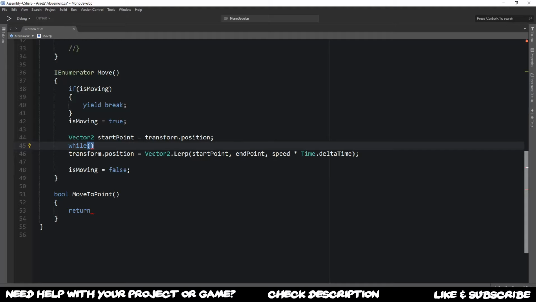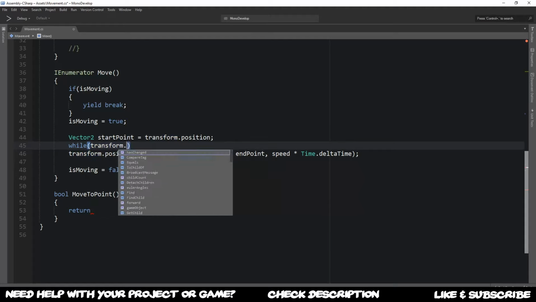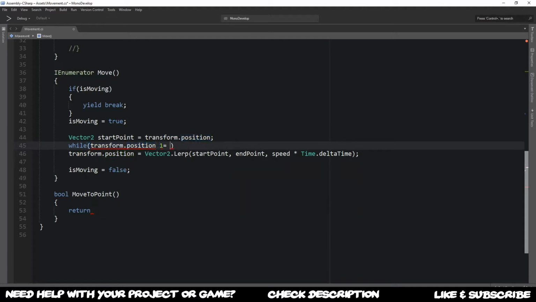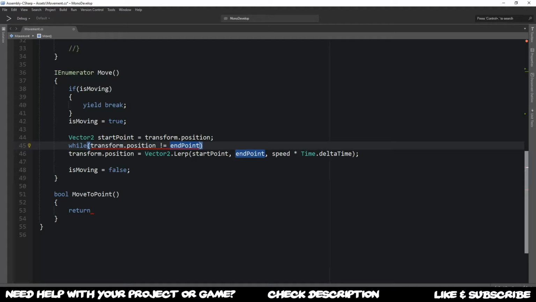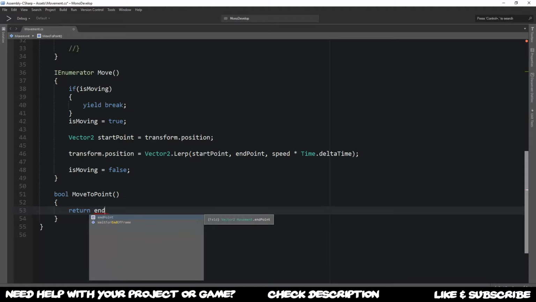Sometimes a while loop, by the way, can be picky, so just take care of that. So while transform.position is not equal to endpoint, well, that is not a good one, I guess. And also not possible because, once again, this is a vector 3, this is a vector 2. Let's do it with the bool and try that out. So what we want to actually return is the goal over here, or the endpoint.